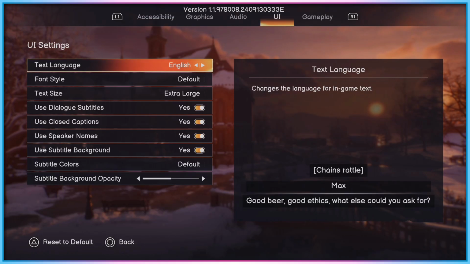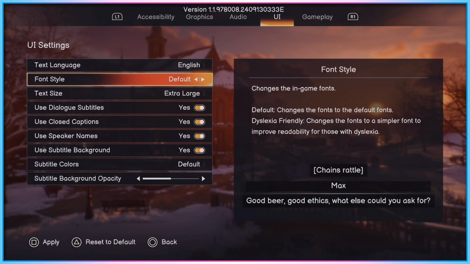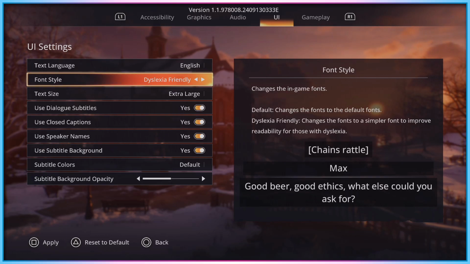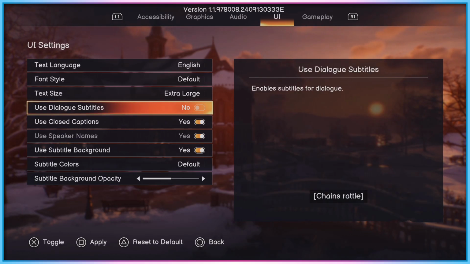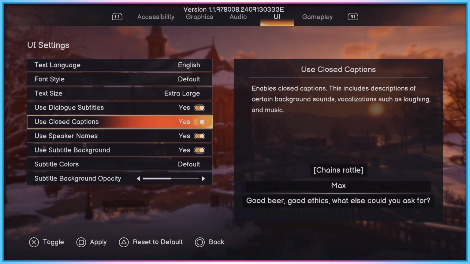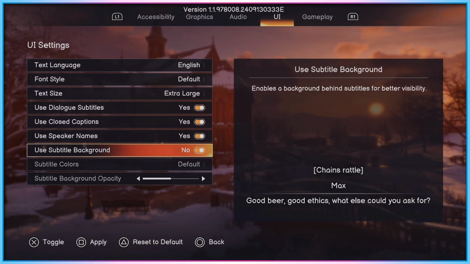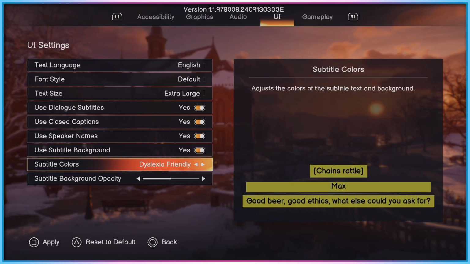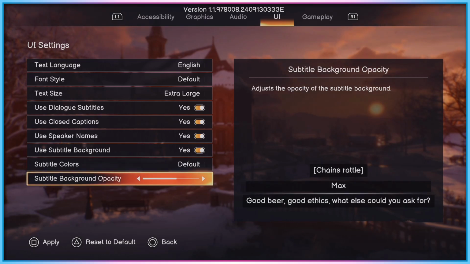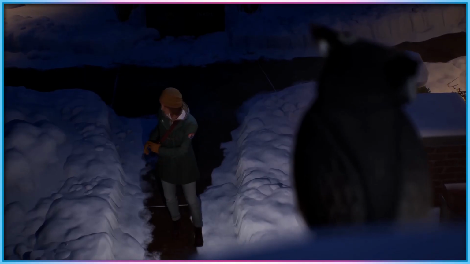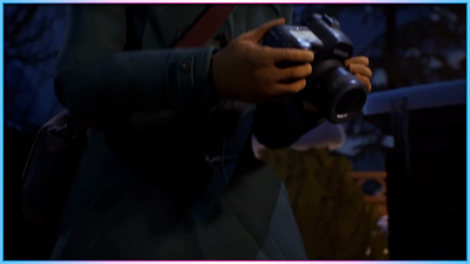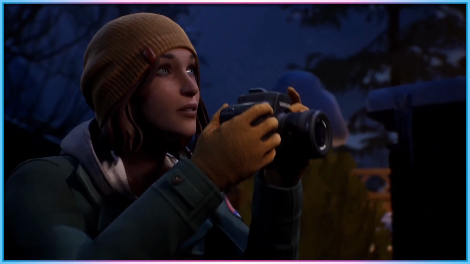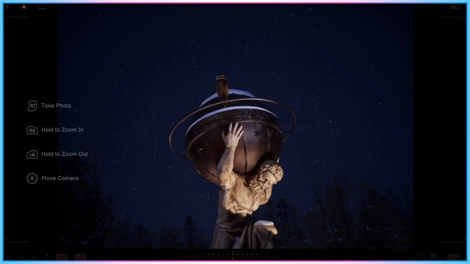In other menus, players can alter the default font to a dyslexia-friendly alternative, the one they've chosen isn't Open Dyslexic, as well as increase text size, turn on captions for background sounds including music, include speaker names in subtitles, add a subtitle background, change subtitle colours, and alter background opacity. Lastly of note, you can change the frequency with which Life is Strange Double Exposure gives the player hints on how to progress, including turning them off entirely.